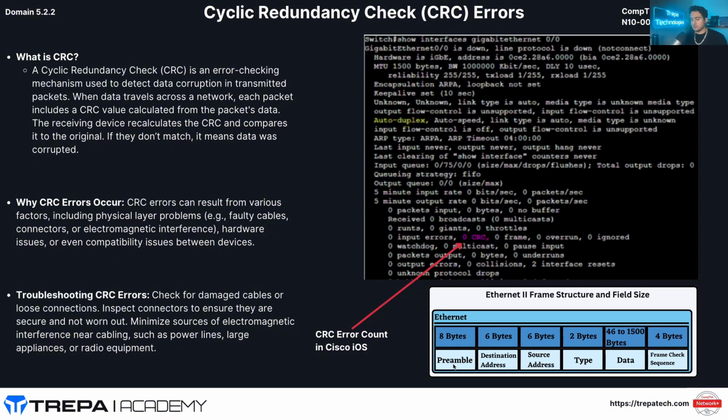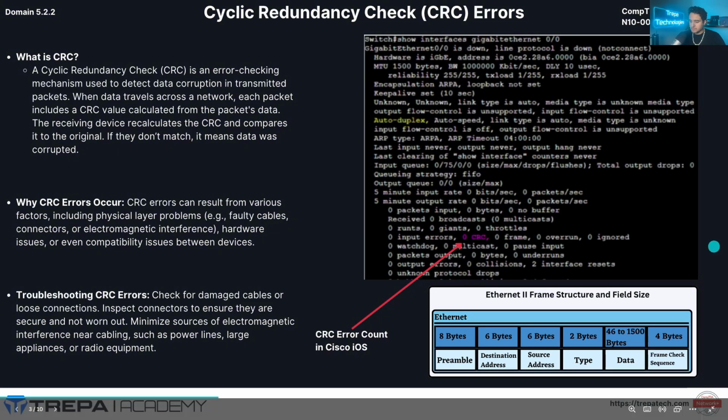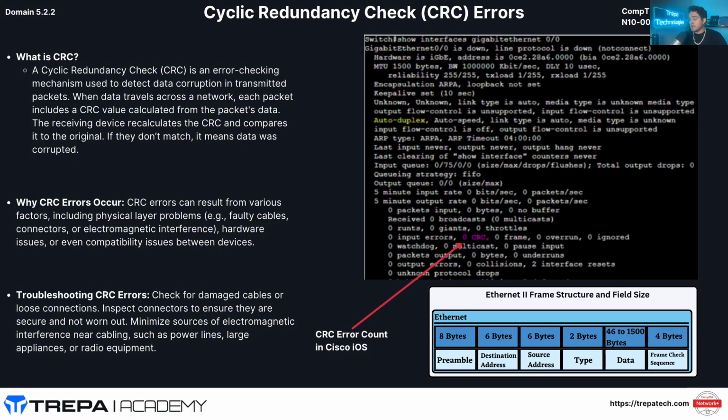And then we have our destination and source MAC address, right? This is going to tell us, okay, where are we sending it? Who's it coming from? Then we have our Ethernet type. That type is going to say what kind of data we should be expecting. And then we actually have our data payload. And then behind that data payload, we have an FCS, a frame check sequence. That frame check sequence is going to be where we do our CRC checks.